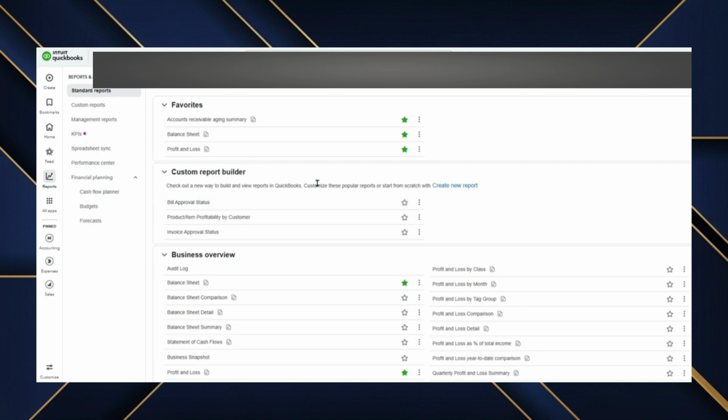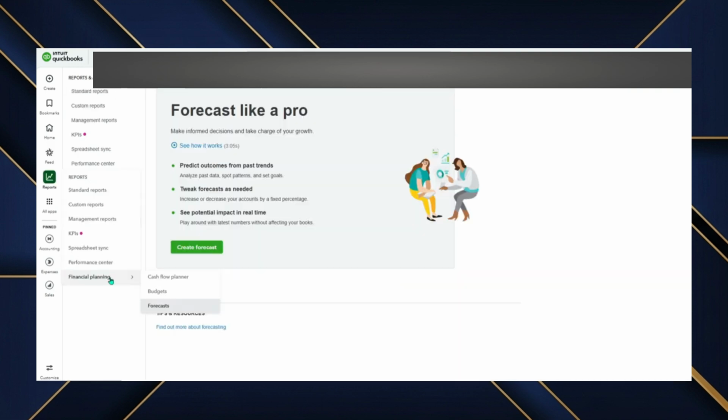In this video, I'll show you how to create forecasts in QuickBooks Online Advanced using the new interface, so you can project revenue or expenses based on your actual history and a few realistic assumptions. Start in QuickBooks, and from the left menu open Financial Planning, then go to the Forecasts tab.